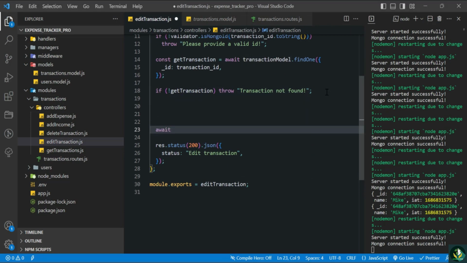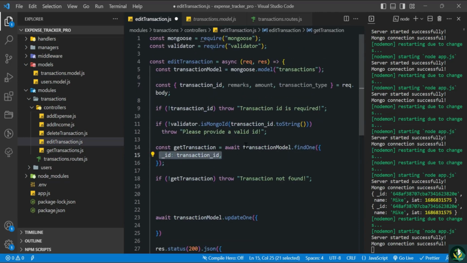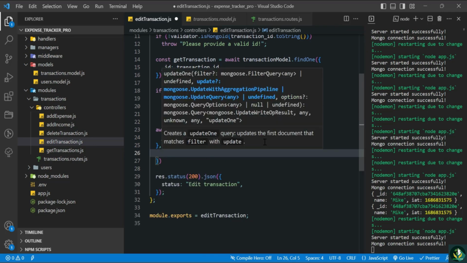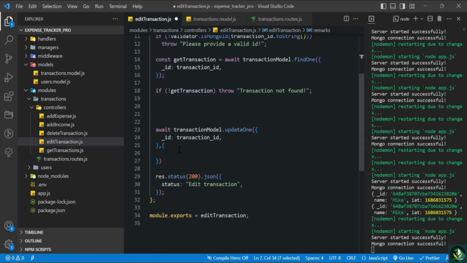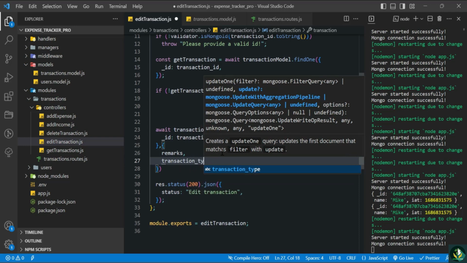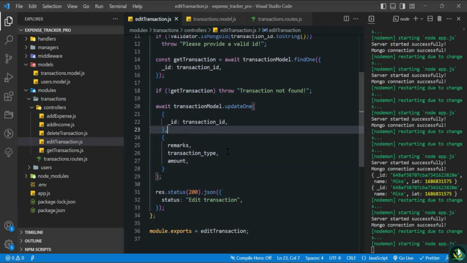So now let's write the update functionality. So await transaction model dot update one, and inside of it the condition will be the same that we used before. This ID belongs to a transaction ID, right? And the second parameter will be an object for making the changes. So we are allowing remarks, amount, and transaction type. So remarks will be the remarks. But for saving time, if our variable name and the key is same, then we can only write this. So remarks, transaction underscore type, and then the amount, right? Now let's save this and let's try to make a changes to the transaction.